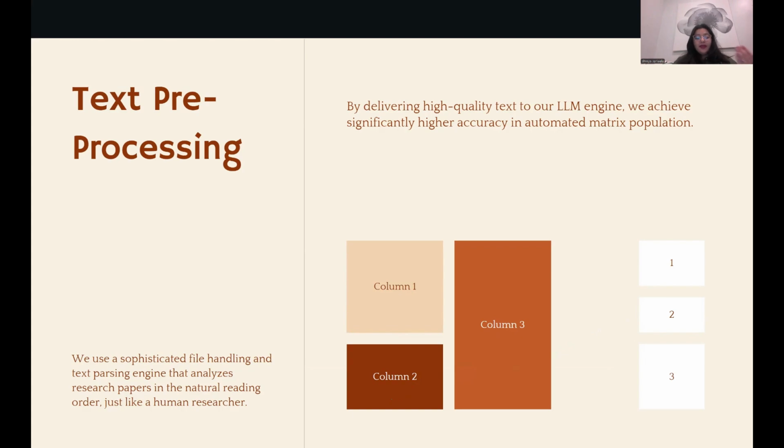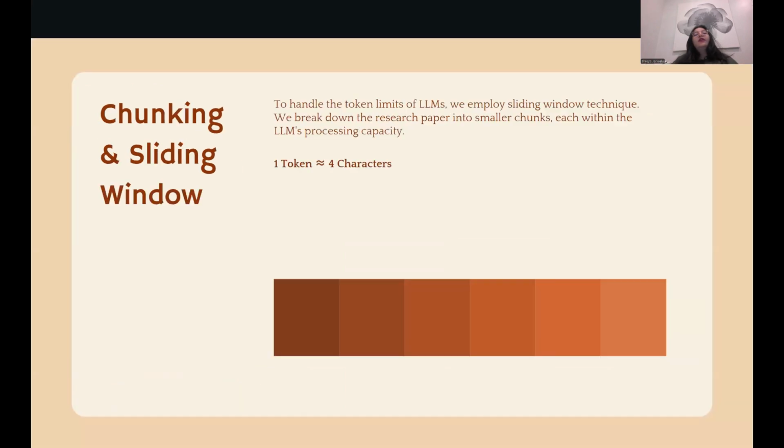We also don't stop there. We also apply sophisticated post-processing techniques to clean up the text, where we take out any unnecessary formatting or special characters and other extraneous things that would confuse the LLM and throw off its accuracy. And so by delivering high quality, clean text to our LLM, we are guaranteed a nice high quality output. And then we're going to move on to what chunking and sliding windows are.